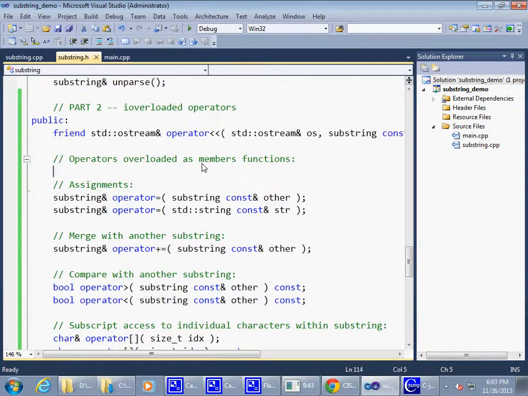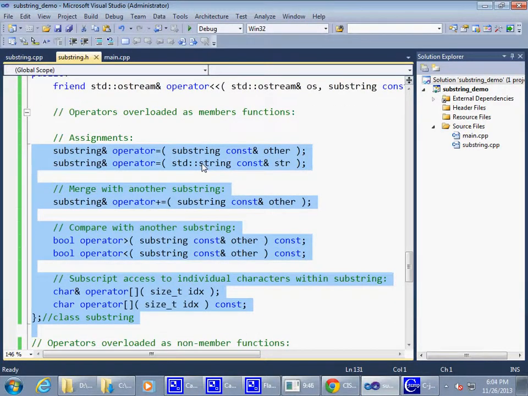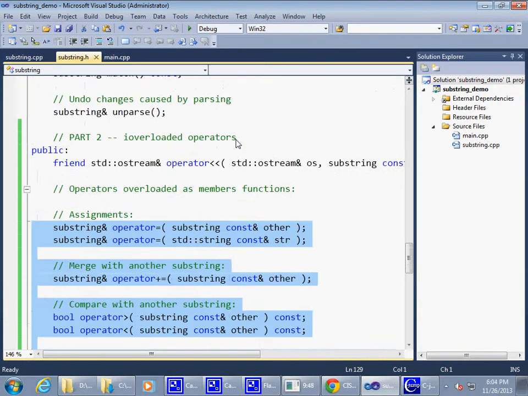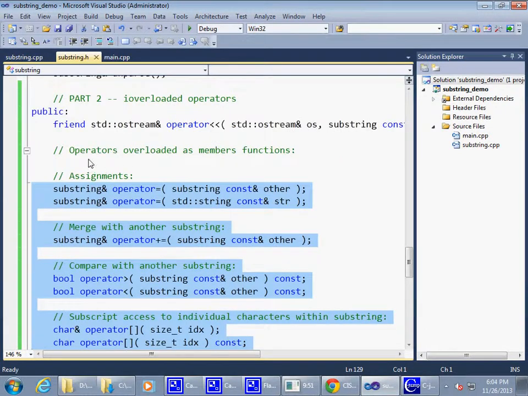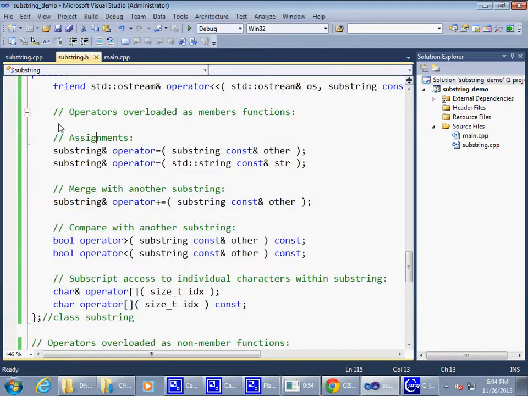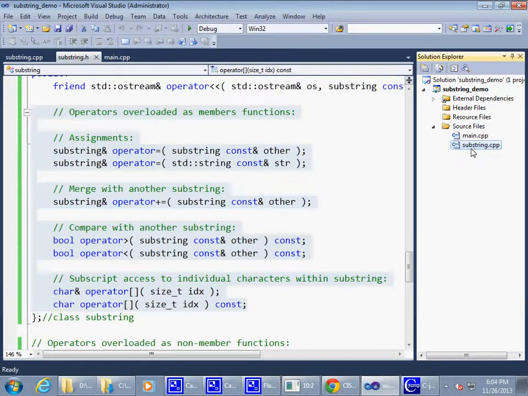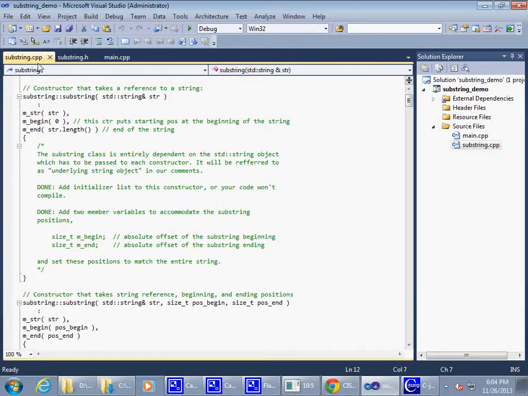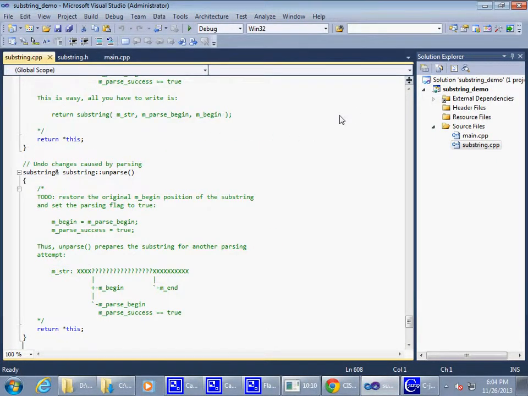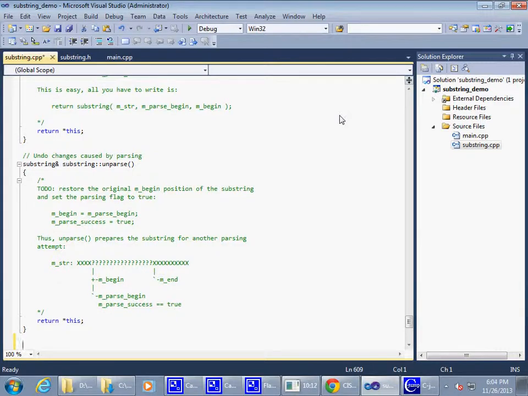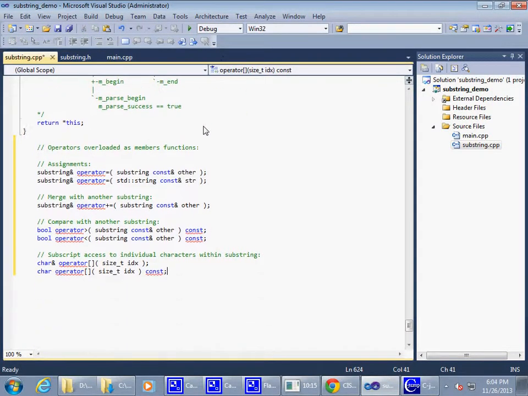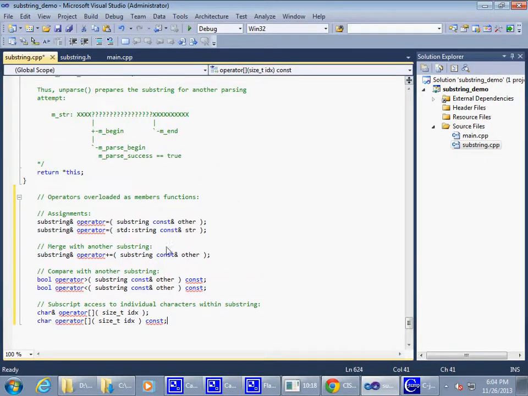Now, how would I approach this in the next step? I would say, okay, so these are all member functions, right? So I just copied and pasted them as part 2. There's a friend here, but these are my own, so I can just take this with comments. Control C. This is my implementation file, substring.cpp. Okay, so go to the bottom of this file and paste this in, and just use substring to define all this.